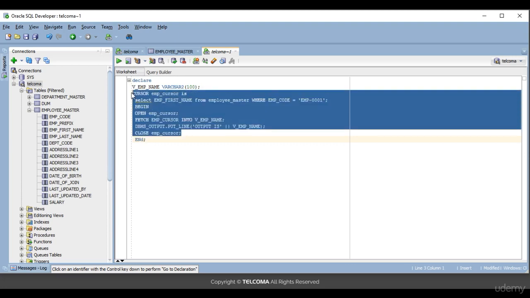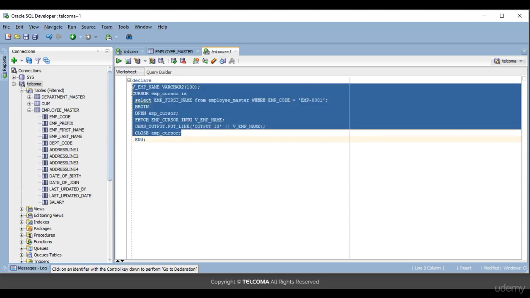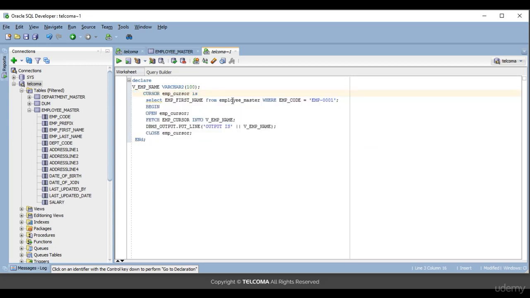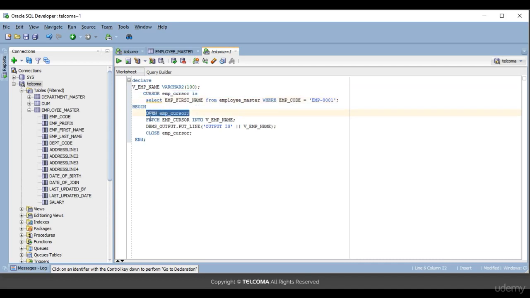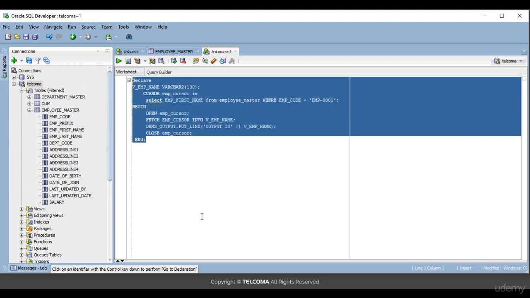So now you can see that in the declaration part, this is declared, and then begin and end. That is the PL/SQL block. In the declaration section, we have declared the emp cursor, then we opened the cursor, then we fetched from the cursor, and then closed the cursor. This is the simple cursor which we have written, and we'll compile it.